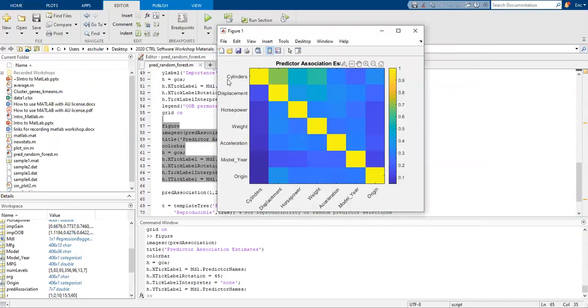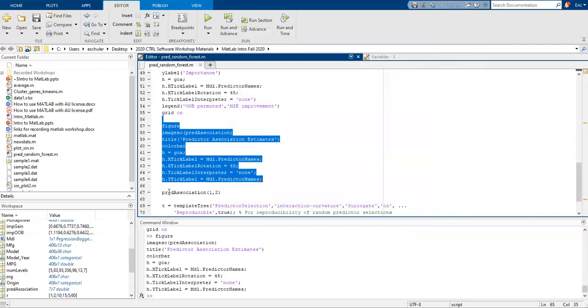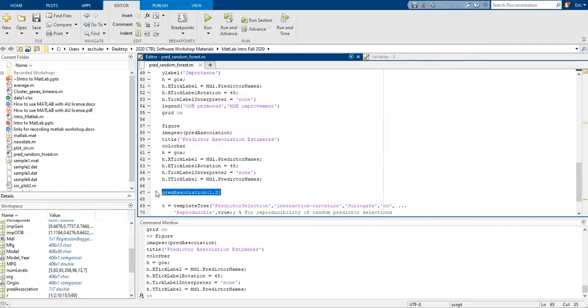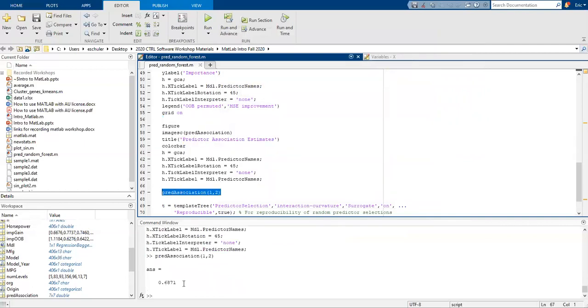If we look at row 1, column 2, that's the correlation between cylinders and displacement. That looks to be maybe a high 60s, low 70s. And this yellow diagonal is just each variable correlated with itself. If we want to double check the correlation between cylinders and displacement, we can use pred association, row 1, column 2, and that gives us about 0.69.